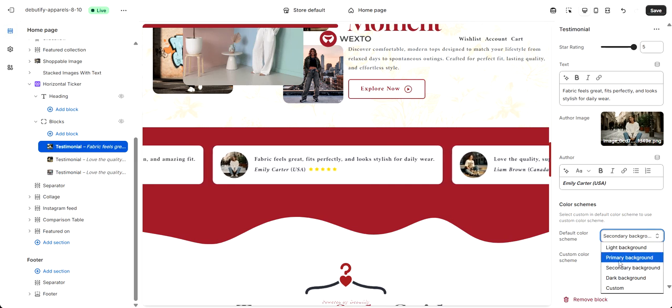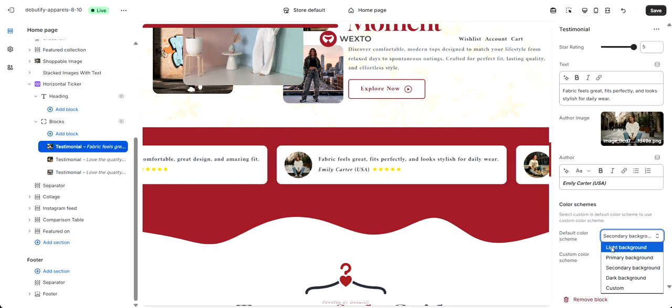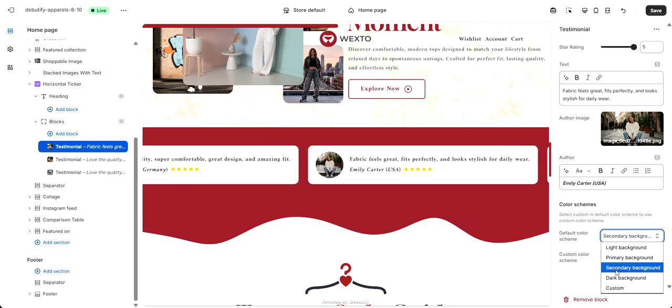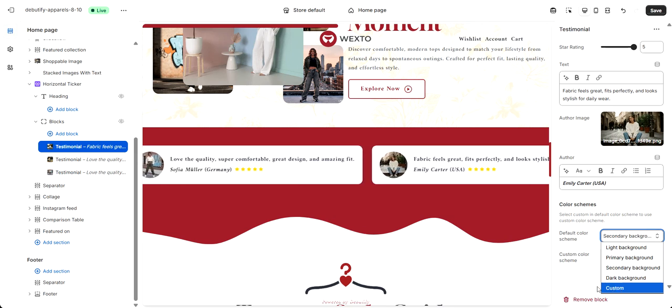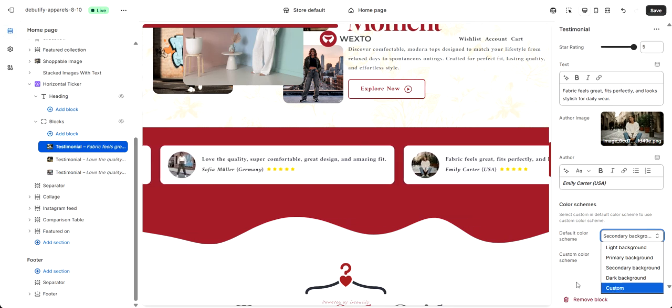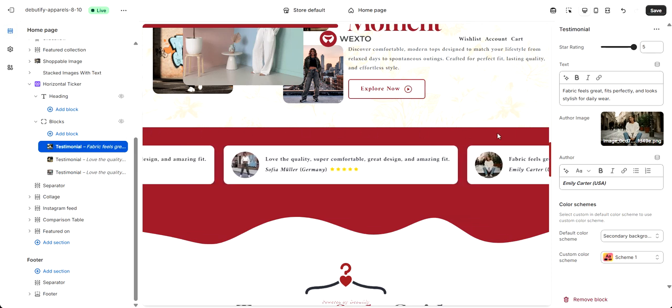To match your store's branding, choose from multiple color schemes, including light background, primary background, secondary background, dark background, or select custom background to create your own color palette. And that's it. Your horizontal ticker section is now fully set up.